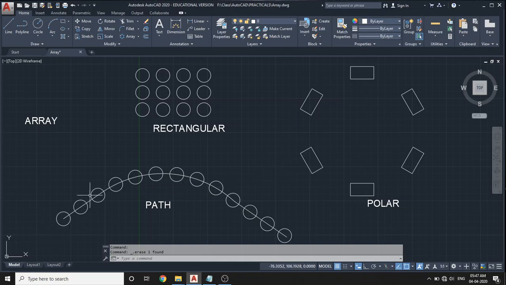Now the last type of array which is possible is path array. You can see I have created a polyline here, and along that polyline I have made a number of copies of this circle on this particular path, and this is called path array. Okay, so these are the three types of array possible in AutoCAD. In the initial versions of AutoCAD, we had only 2 types of array, that is rectangular array and polar array, and later they introduced this path array also.